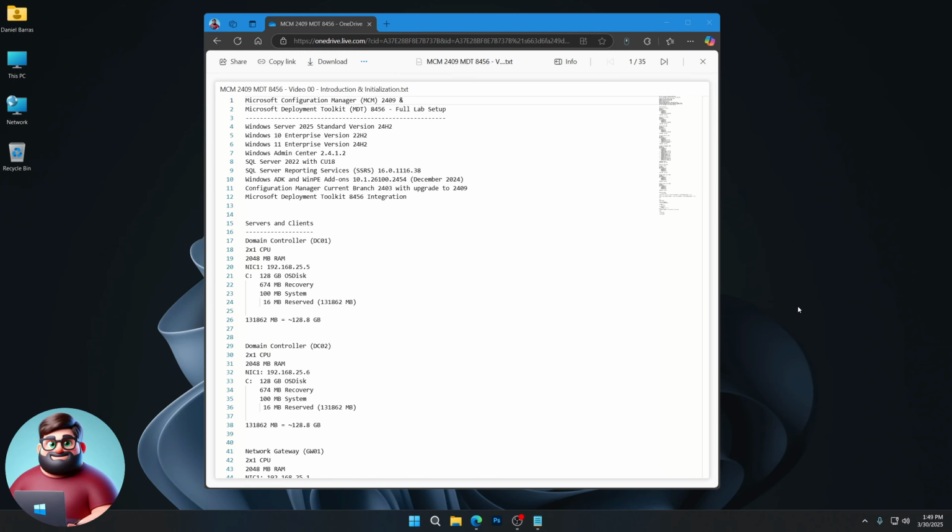This is going to be my most comprehensive lab setup series I've ever done. We're going to be installing Microsoft Configuration Manager, or MCM 2409, with a hotfix, Microsoft Deployment Toolkit, or MDT 8456, which will integrate into our MCM. We'll be using Server 2025, the newest server version, 24H2.